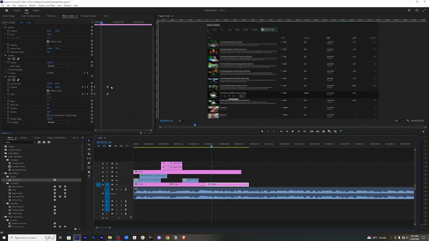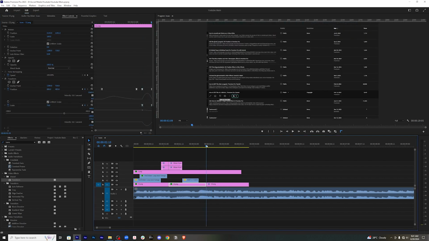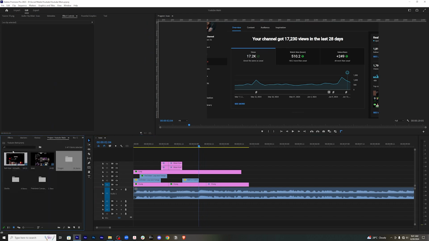Also make sure that the shutter angle is set to 180, so that you get that blur. That blur makes the animation quite smooth. Okay, let's take a look at what's next.